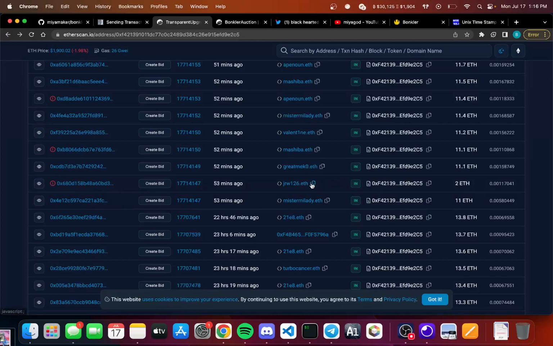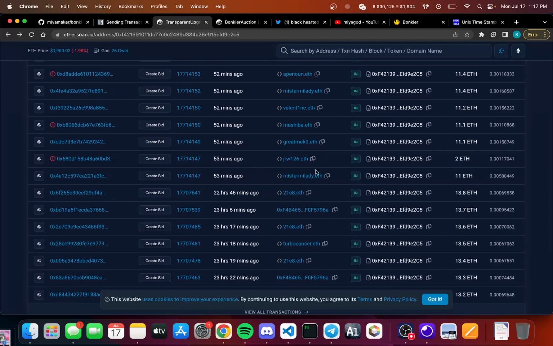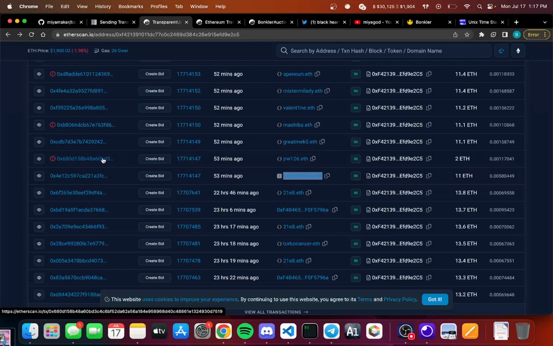See, so this guy JRW126, his bid failed. I don't know why it failed. It looked like it was in a previous block. Oh, there you go. Because Mr. Milady, this bid right here was in the same block, right? 147, 147. But he had a higher ETH value, and I imagine that Mr. Milady has a higher max priority, which is why JRW failed.